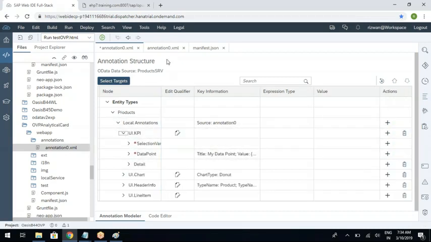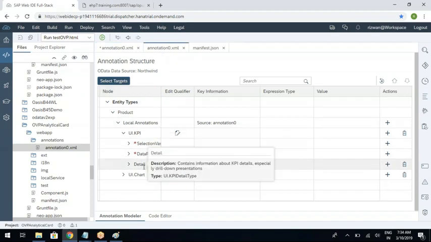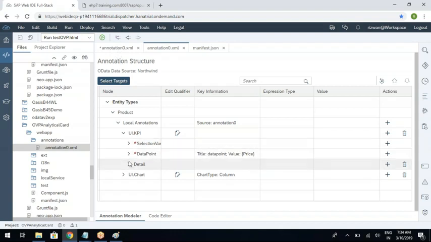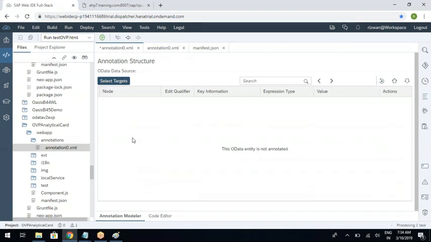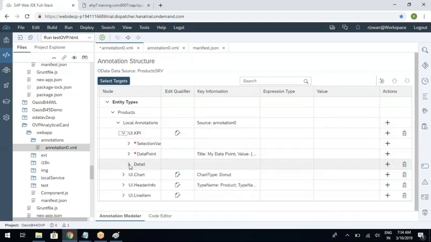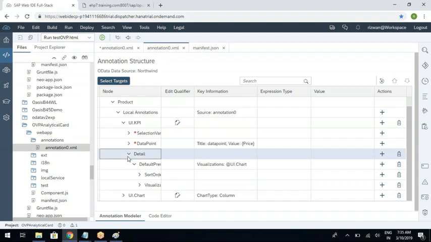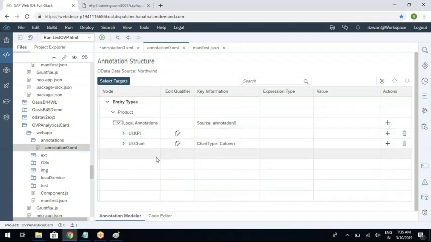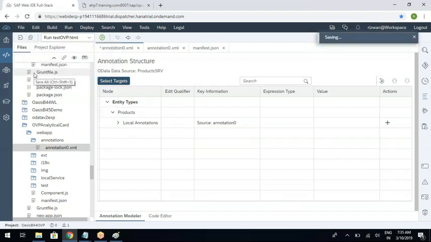Selection variant, data point. After data point, do I have detail? Yes, I have detail. And detail is having default presentation variant, sort order, visualization. This is also KPI, detail, default, sort order, visualization. So same two things, KPI and chart. Okay, let me save this because it looks as it is.